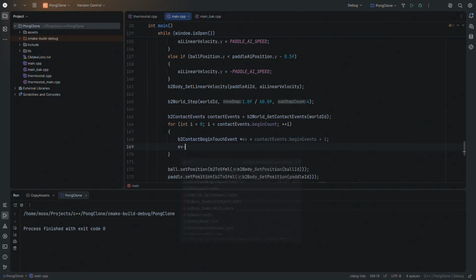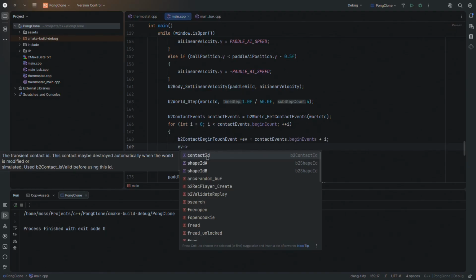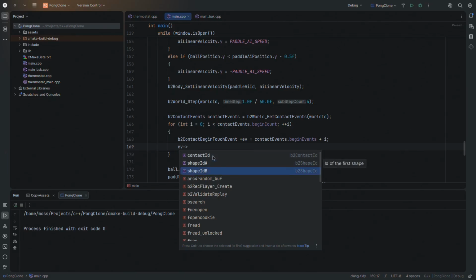And now on this event, there's a couple of things. We have a contact ID, so we can query some other things related to this contact event. And then we also have this shapeIdA and shapeIdB. These are the two entities that were involved in this contact event. So it could be that shape A is the ball, or it could be the wall or whatever else. We'll need to write some code to figure this out.